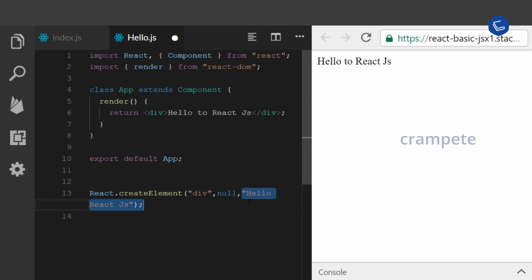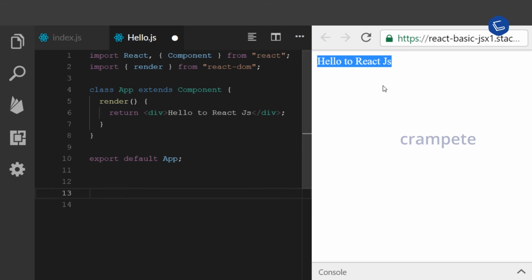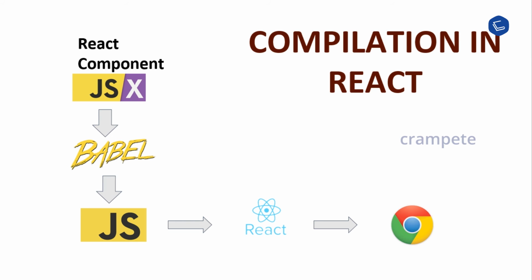So when your code gets built by Webpack, the JSX automatically gets converted into JavaScript. You can see my code here, which is compiled and showcased in the browser. This is an editor browser. You can see it printed Hello React.js. Let's take a look at how compilation happens in React. In React, the application programmer writes JSX as a part of a React component. At build time, JSX is compiled into plain JavaScript code.